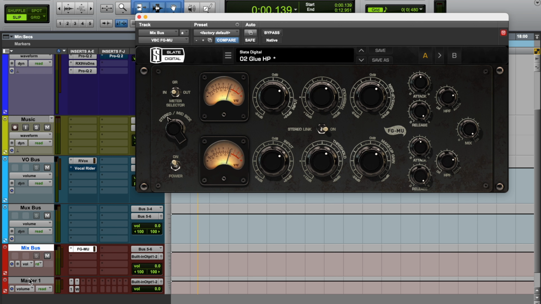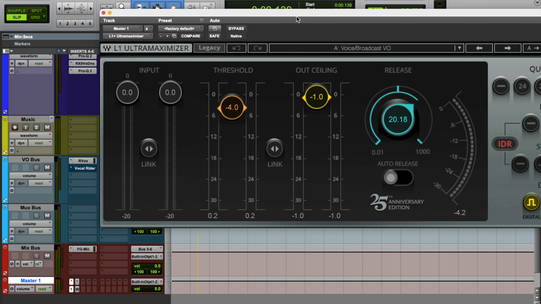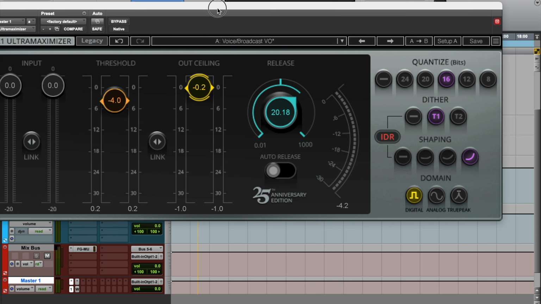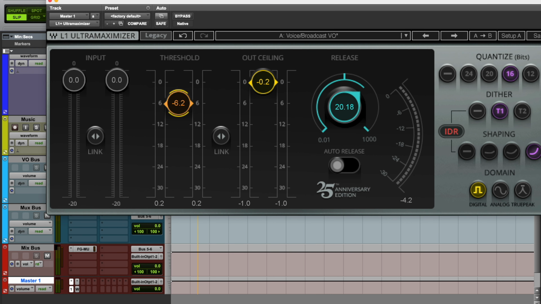Then lastly, that all goes into the master channel, which has the Waves L1 Ultra Maximizer. Output ceiling, I always put -1. In music, you probably put this at -1, but in podcasting, there's no real industry standard for this threshold. If I need to get things a little louder, I will keep bringing down the threshold here, but usually never more than -6 and change if need be.